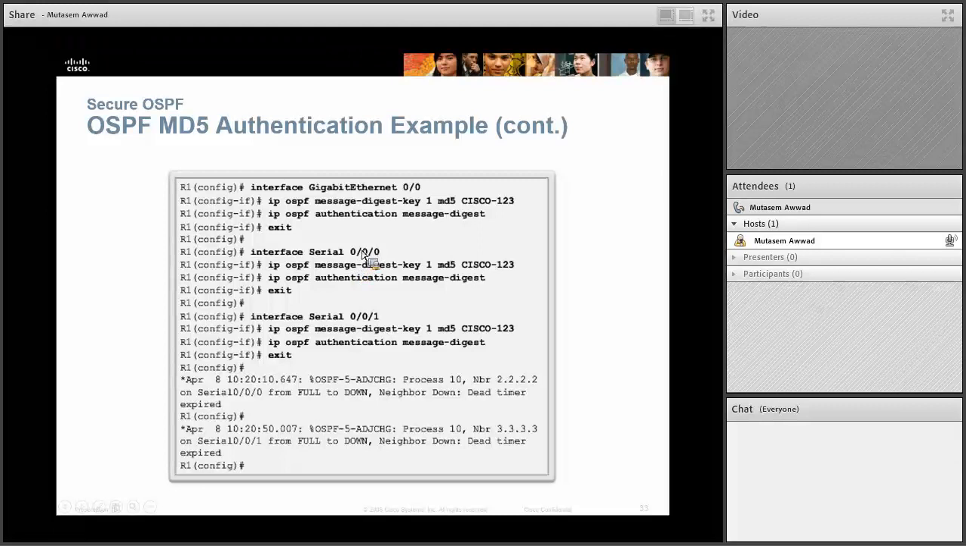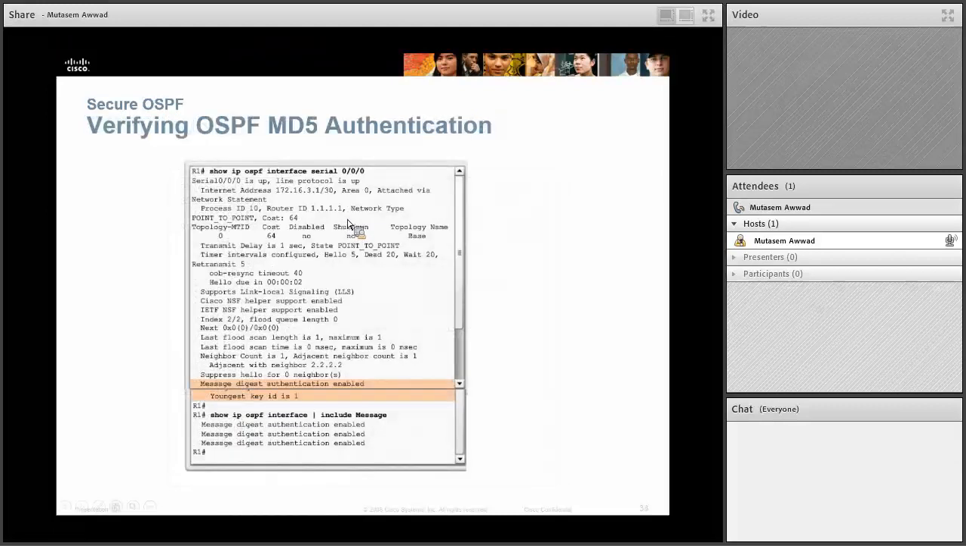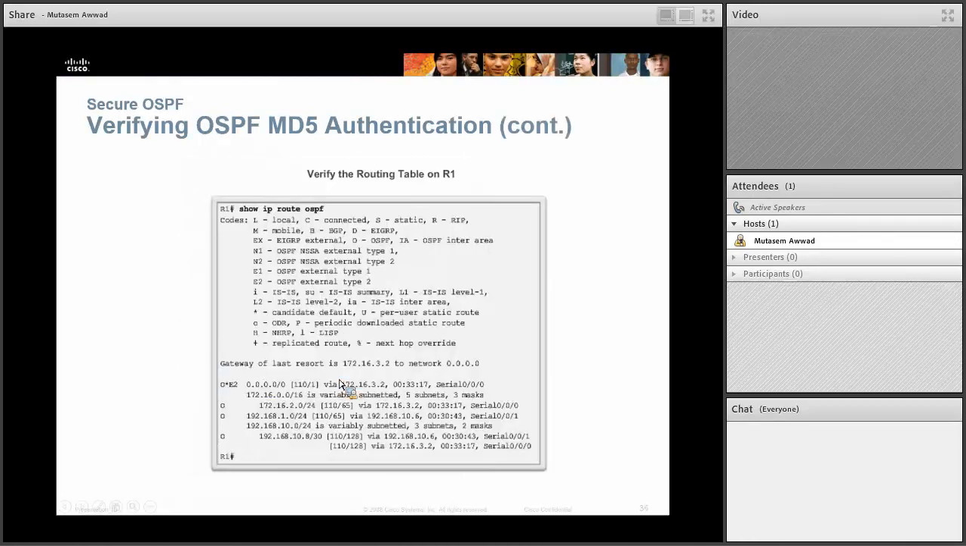It's either you can do it on an interface level or the global level. All right, verifying that OSPF MD5 is working, you type show ip ospf interface serial 0/0/0, and you'll see down here that it's been enabled. So you know that your routers are now using authentication before they send and receive any updates to each other. Of course, you've got to type show ip route, display the routing table, and see if OSPF is getting it, right?